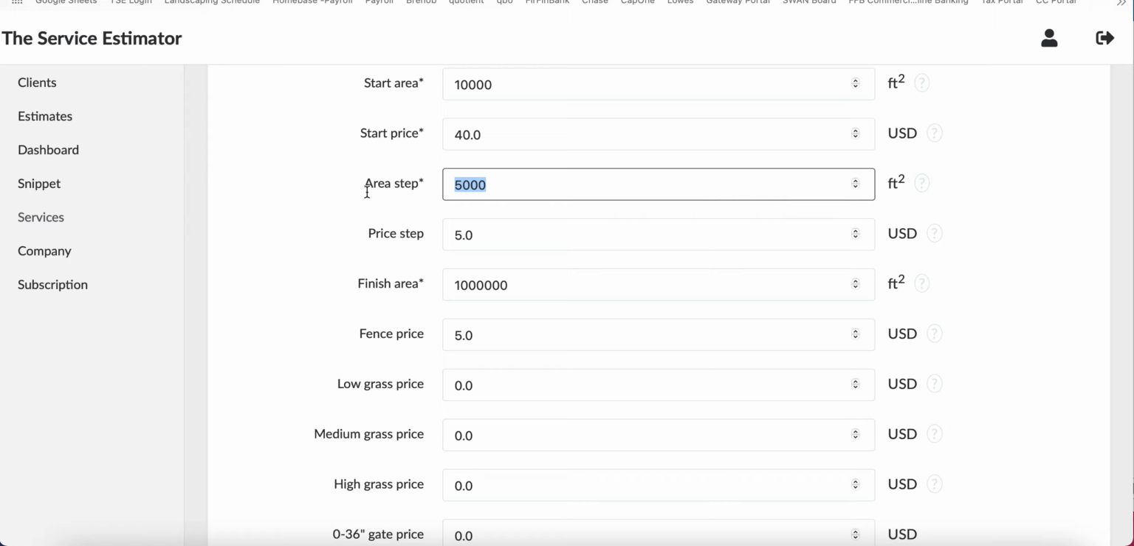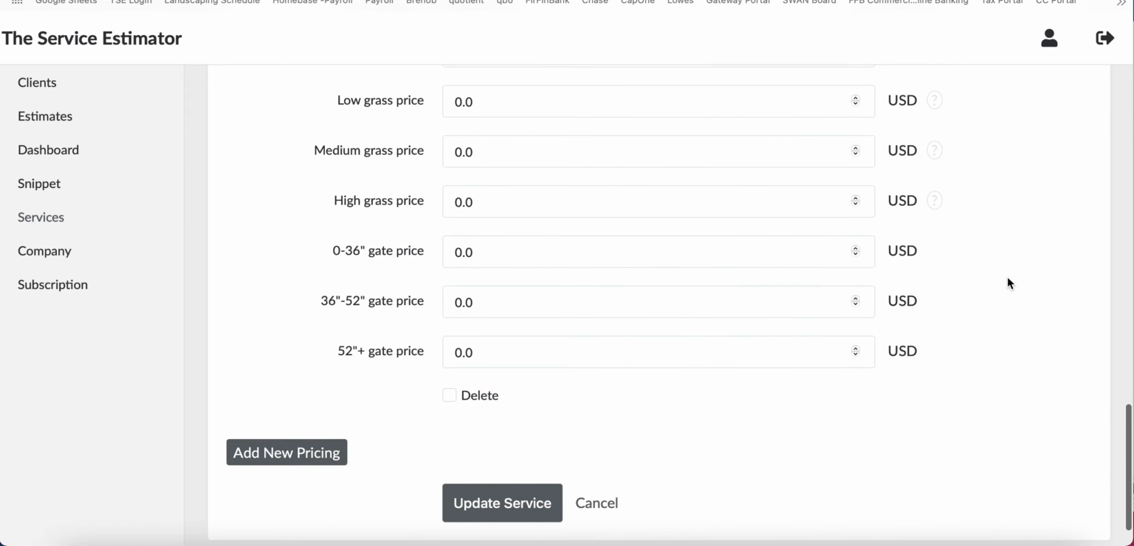So now that it's at the start area of 10,000, if it's 10,001, it will automatically add $5 so that 10,001 to 15,000 square feet will show up as $45 a cut on the pay-as-you-go system. Then your finish area. This is where that pricing tier stops. We will put in 50,000 square feet. And so then the pricing tier will no longer price after 50,000 square feet.